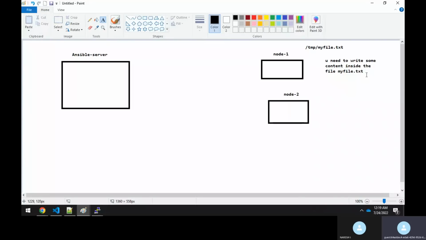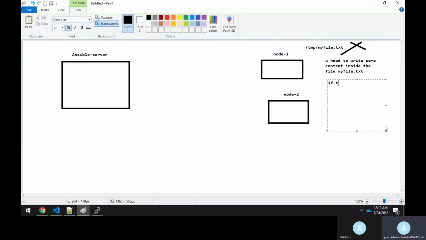Assume that this file doesn't exist, that there is no file with the name myfile.txt under /tmp. If the file doesn't exist, then what you have to do? You need to create a new file with the name myfile.txt. So this is our requirement.